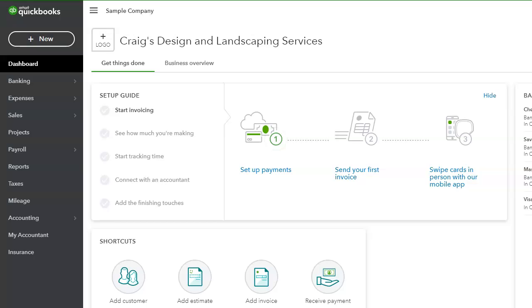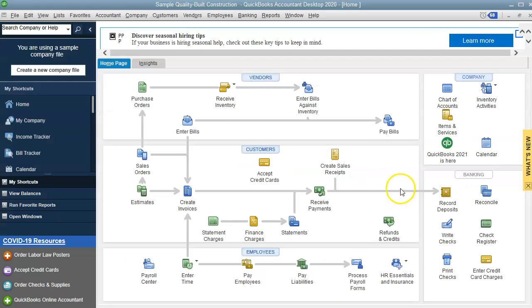In today's video, I'm going to go over how to record credit card expenses in QuickBooks Online. So let's get started. Now in the QuickBooks desktop version, it is clear on how to enter credit card transactions.